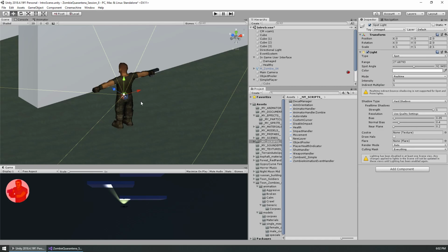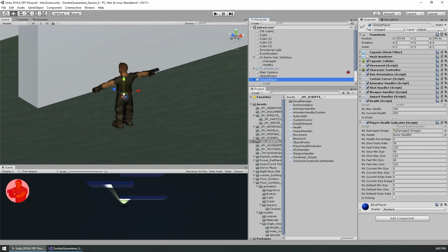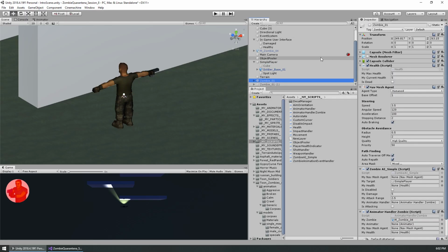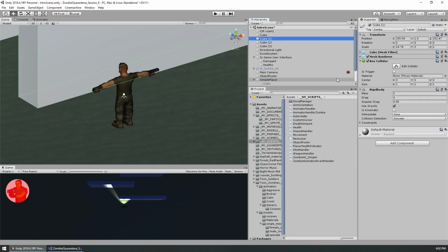So I don't want to move it. Instead, I just want it to ignore the layer that the player is on. So let me go to my player and see what layer he's on. He is on the default layer. Well, what layer are my zombies on? They're also on the default layer. What layer is my wall on? Also on the default layer.